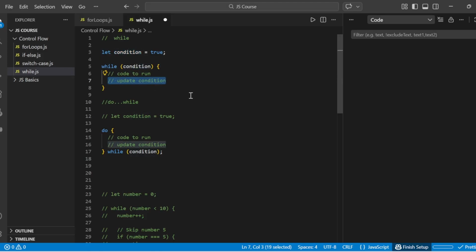If you forget to update the variable, the loop will never end, and this is called an infinite loop. We also saw an example while we were discussing for loops. So similarly, you must have an update condition, and this also has the same flow. So the flow of a while loop is also simple. It checks the condition, runs the code, updates the value, and repeats until the condition becomes false.